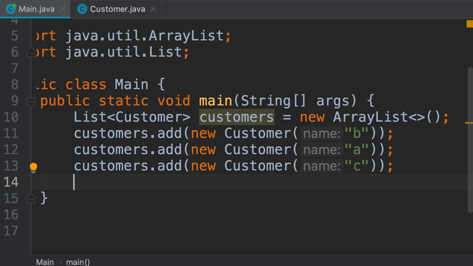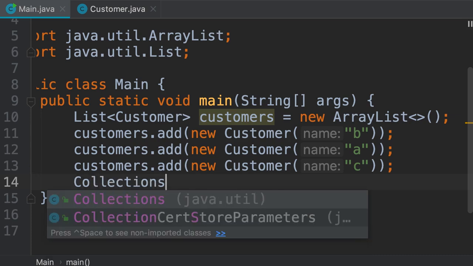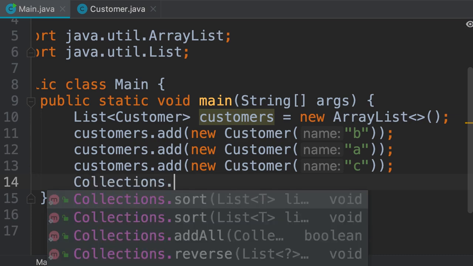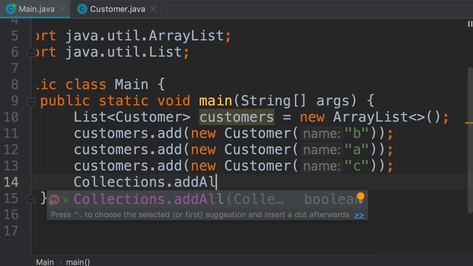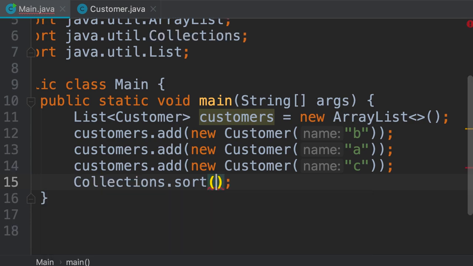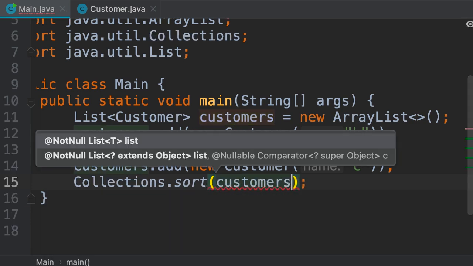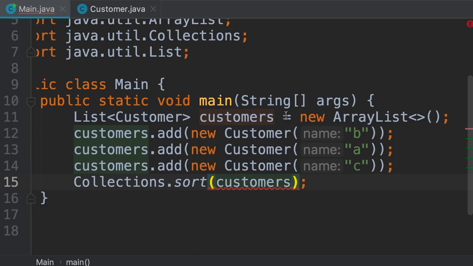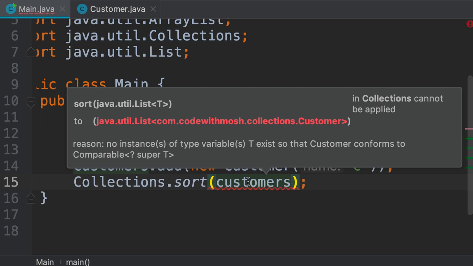Now, to sort this list, we can use the Collections class. You learned about this earlier. So earlier we talked about the addAll method. Here we have another method for sorting lists. So we can pass the customers object over here, but we get a compilation error. No instances of type variables T exist, so that Customer conforms to Comparable. I know, this is very confusing. Basically, all this is telling us is that the Customer class does not implement the Comparable interface.